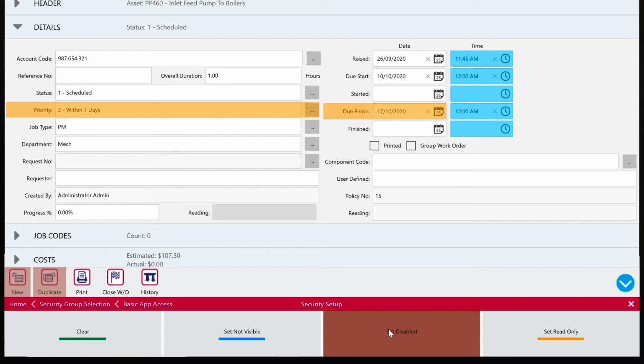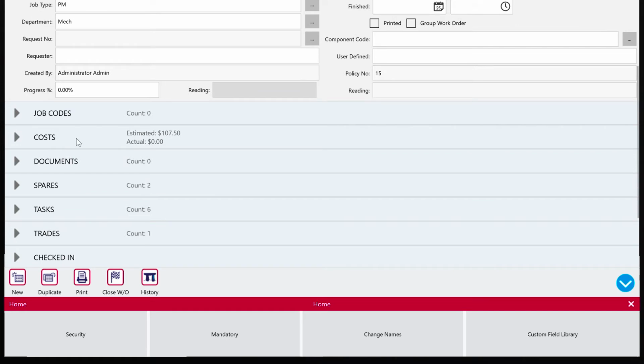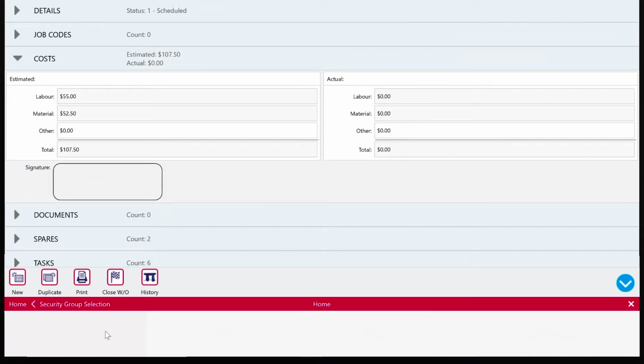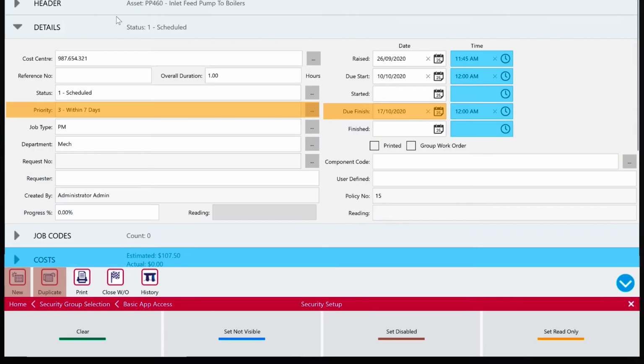In order to be able to navigate around MEX again, I've got to turn off the security configuration. I do this by tapping on Home, and that allows me to navigate freely in the app. I've decided to take the costing out here. Back to Security, Not Visible, and tap on what I want to remove. Back to the Details accordion.